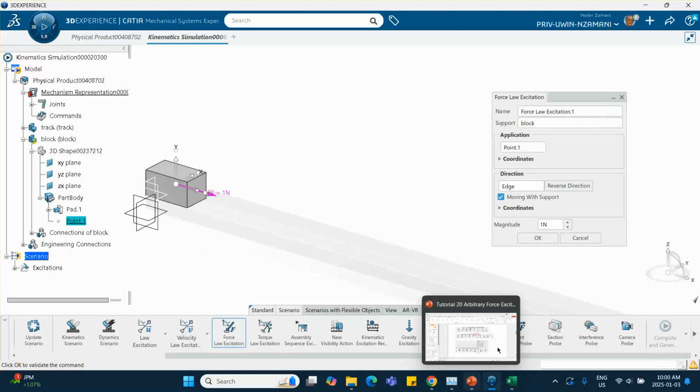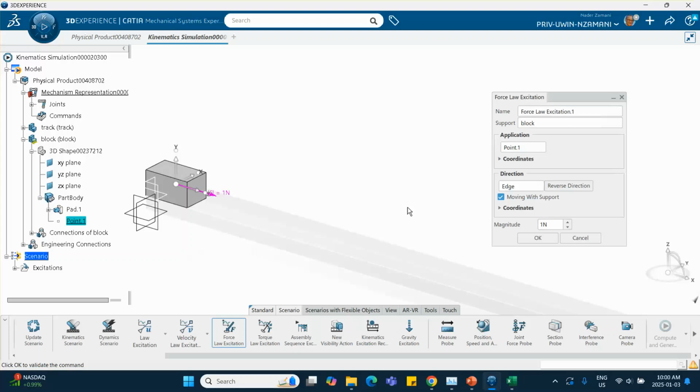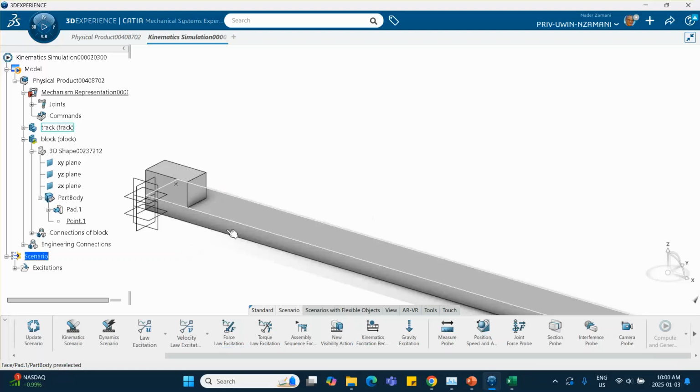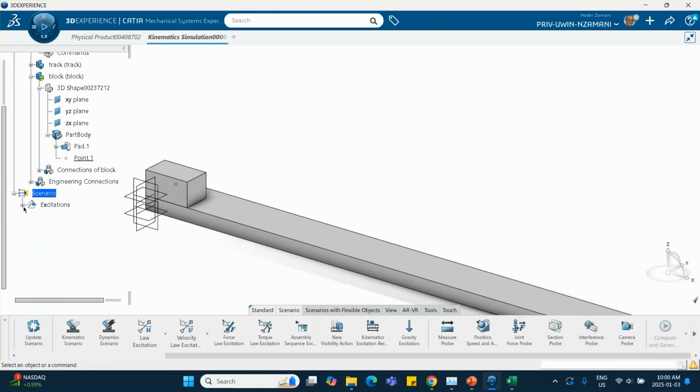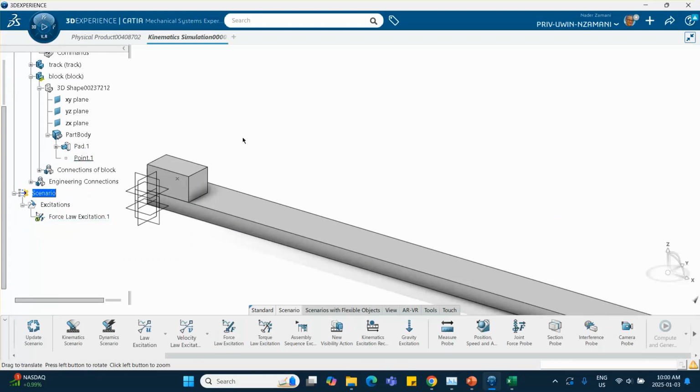If I make this thing 0, it's going to show 0 in the first row of your design table. It really doesn't matter to match exactly what I have in the design table that I showed you. I'll make it 0. It's totally irrelevant. You say okay. So notice that a force law excitation has been created.